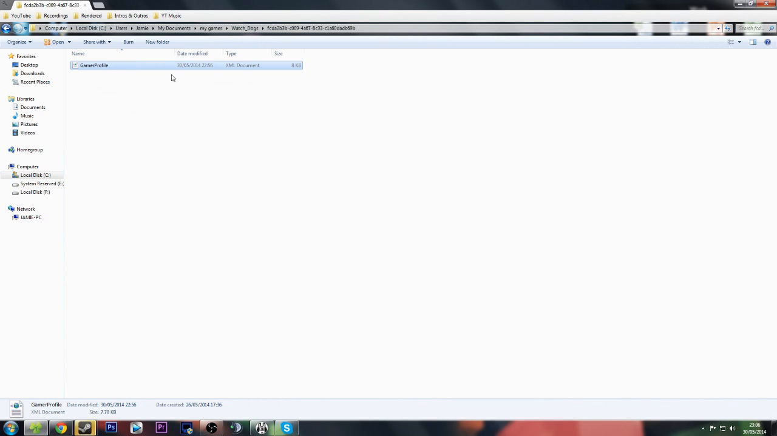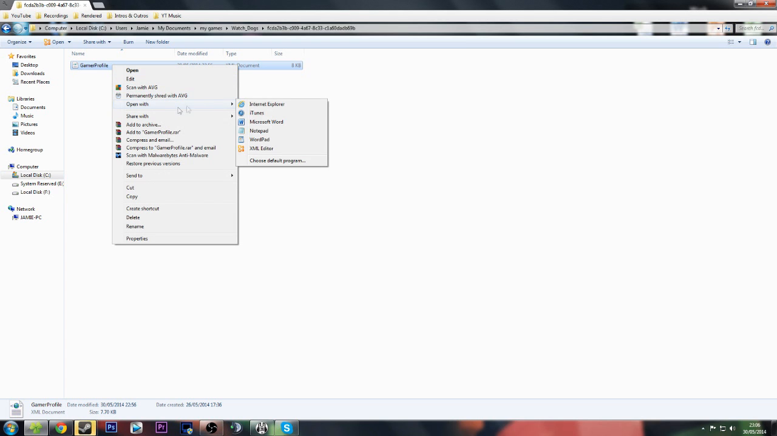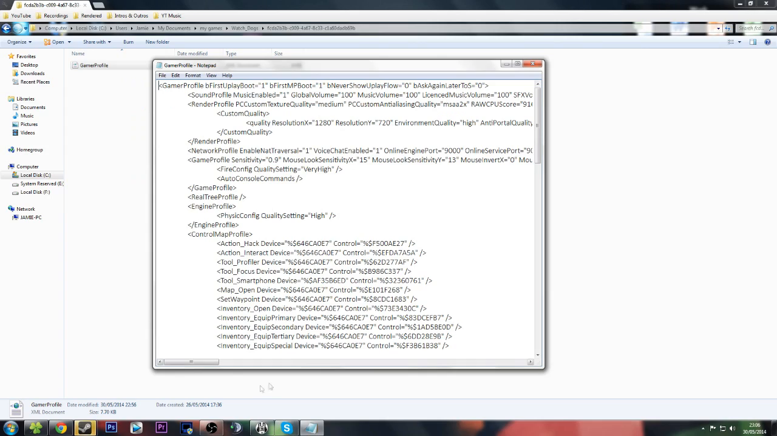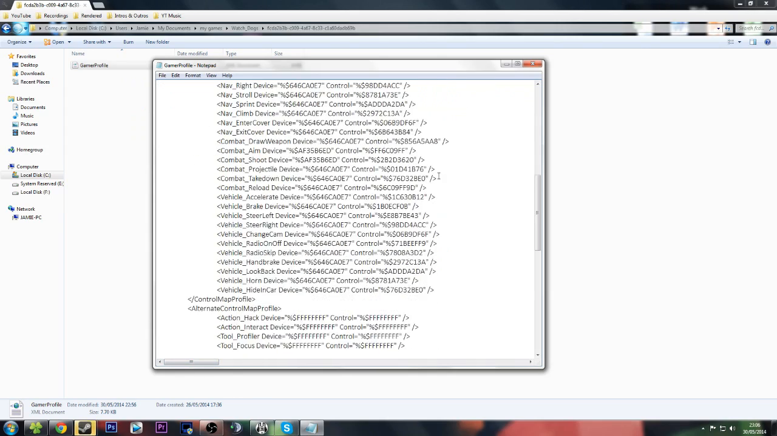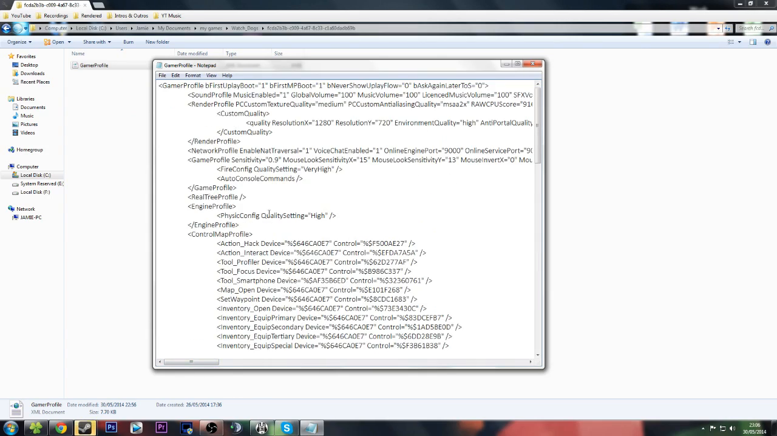You'll find this in your documents in My Games, Watch Dogs, on your C drive. I'll put the full file path both on the screen now and in the description down below so that you can easily find it. And what we're going to want to do is open this up in a notepad, and you'll see a whole load of settings that the game is going to launch with by default.